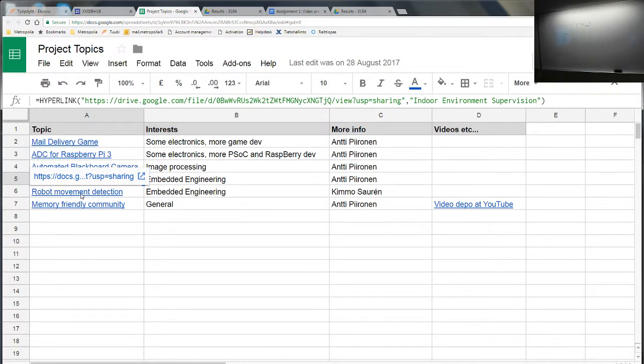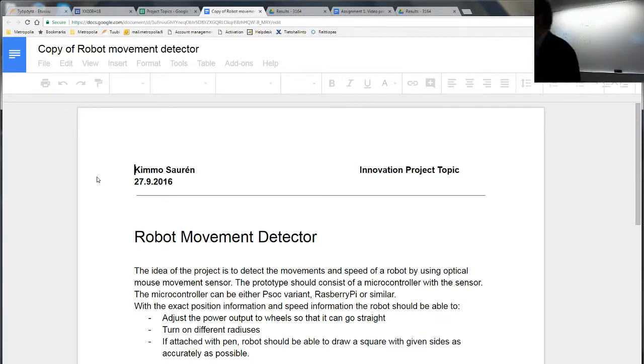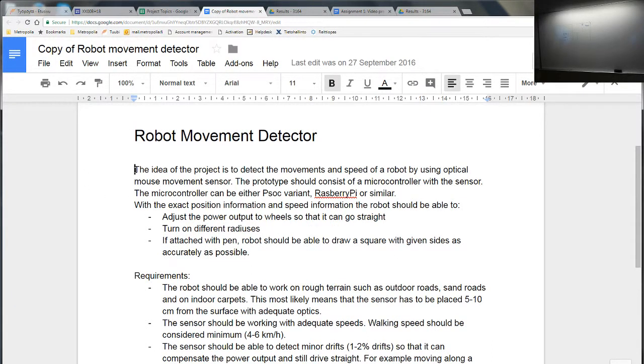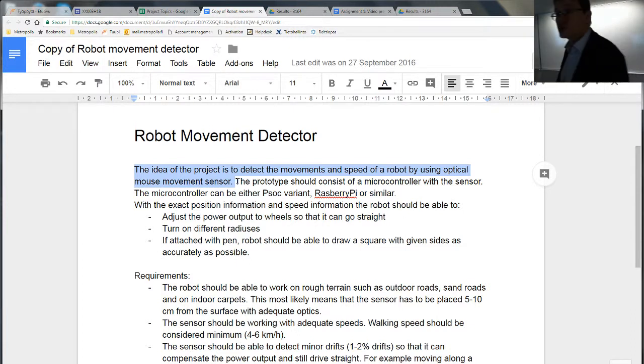All right, then my colleague Kimmo Saurén made this kind of innovation project topic, basically having an optical mouse as a movement detector for, say, any robot. So that's a kind of fun project. You just take a mouse and connect it, for example, to a microcontroller. Raspberry Pi would be easy, then you just plug this kind of mouse in, but then that should be a device that basically tells which way your robot is moving. And it should be able to work on rough terrain.